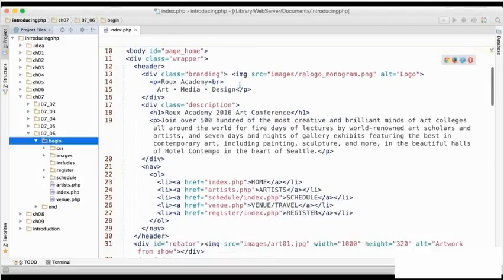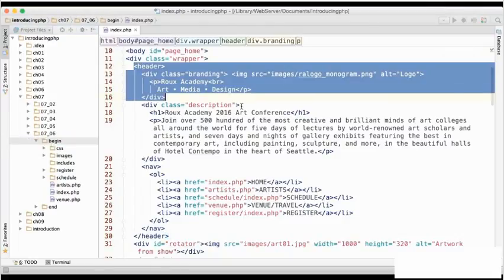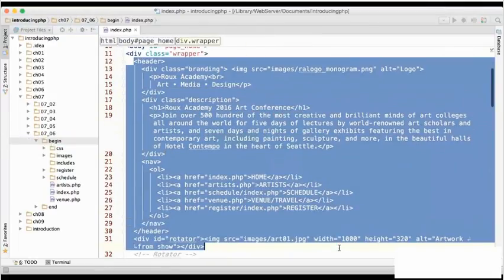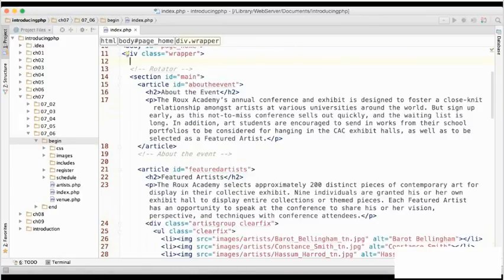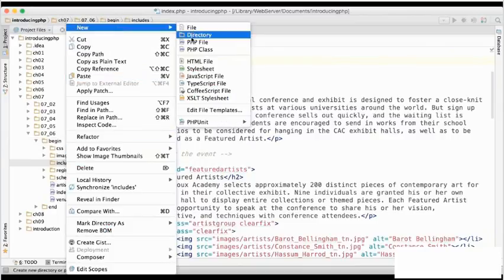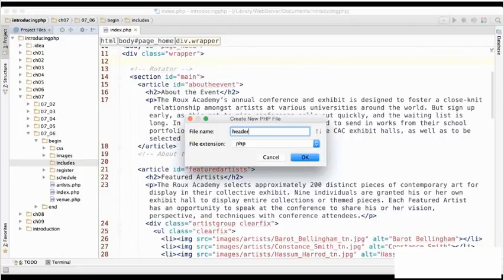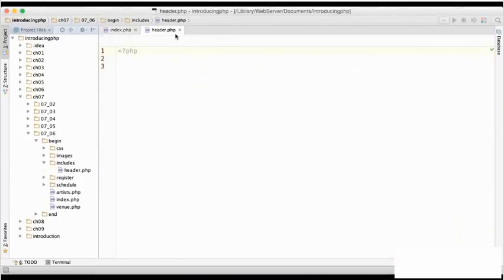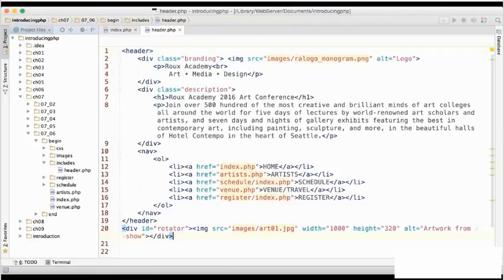And then we need to find the header and the following piece of artwork. Begins on line 12 and then goes all the way down to line 31. We need to cut all of that and then in the includes folder create a new PHP file, call that header.php. We don't need the opening PHP tag, just paste all of the HTML in there. And we need to convert all of the links inside this include file to be relative to the site root.